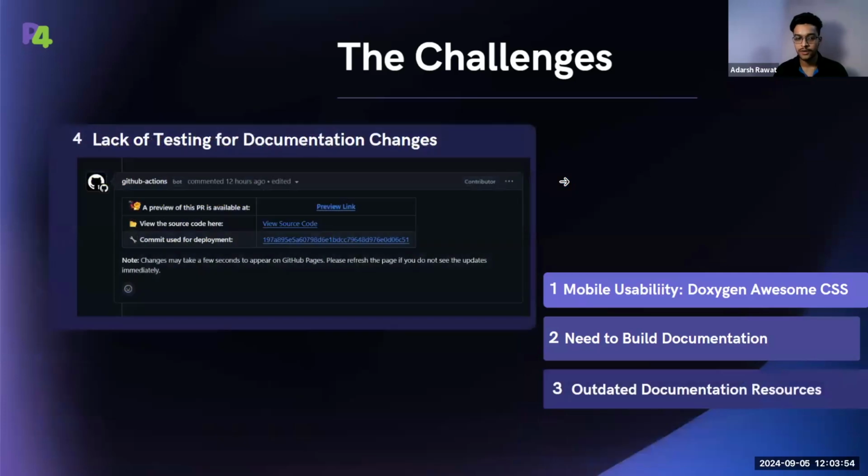Also, there was a lack of testing for documentation changes. So I introduced a new GitHub action workflow, which allows us to preview all the changes before actually merging them into the repository. This makes sure that nothing breaks during the documentation or during any changes.